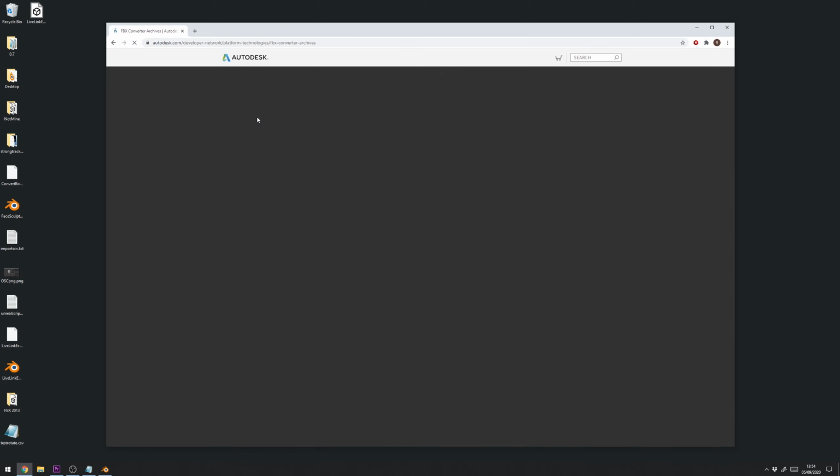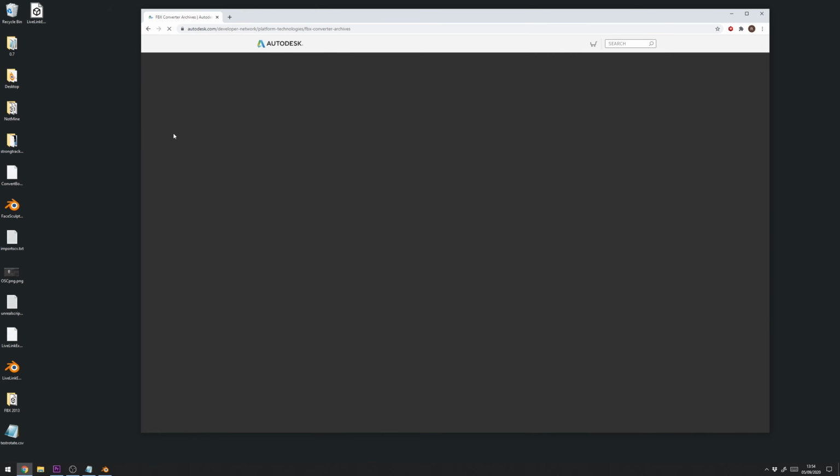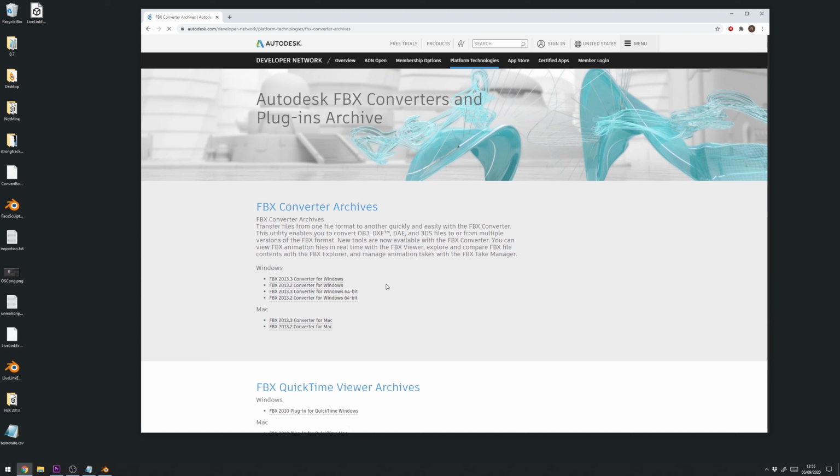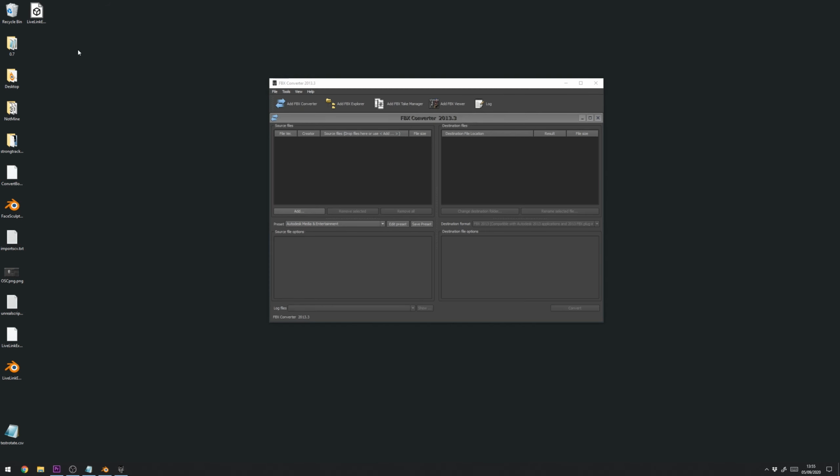So if you search for FBX Converter, make sure it's the official Autodesk site, and then install the appropriate build for your system. Open up the converter and then drag the Unreal FBX file into the left box, and you'll see that you can actually drag multiple files into here, so you don't have to spend too much time if you have a lot of animations in bulk.